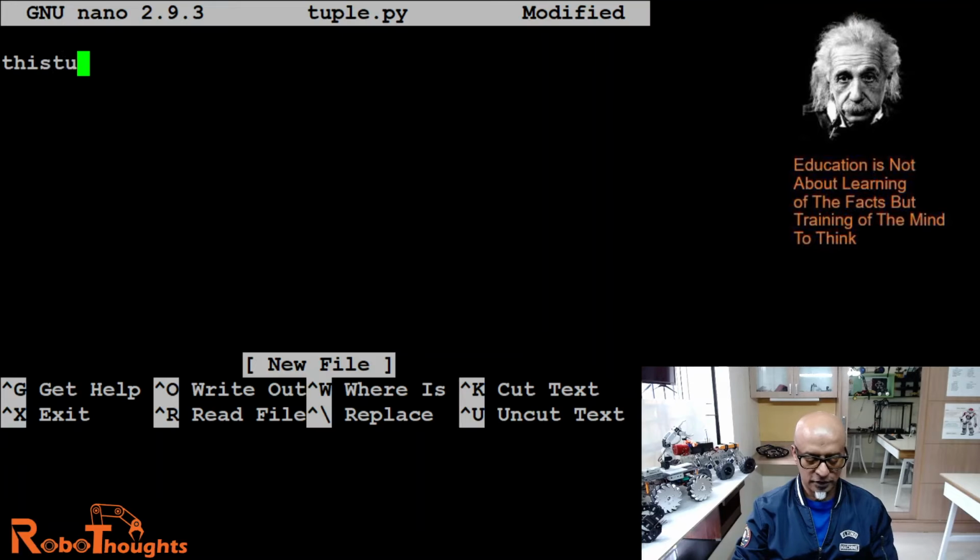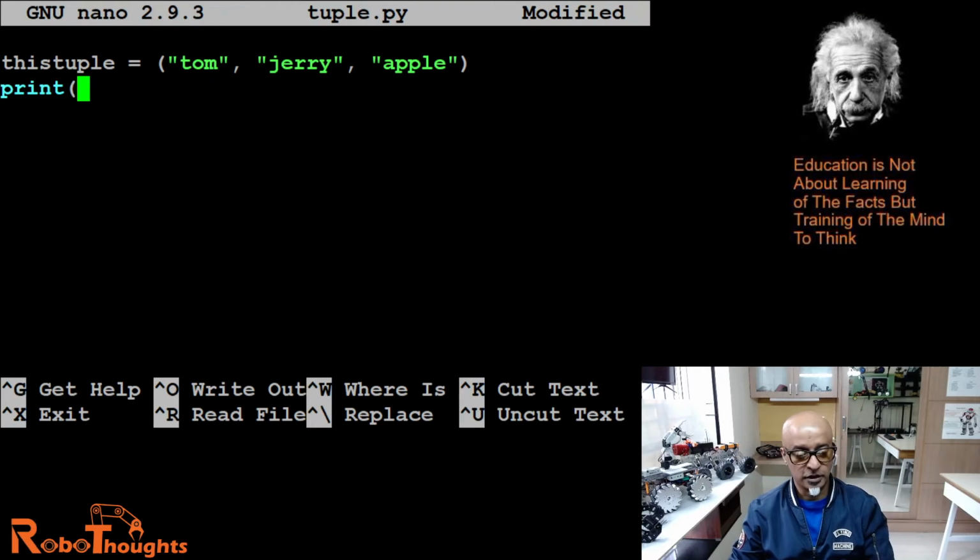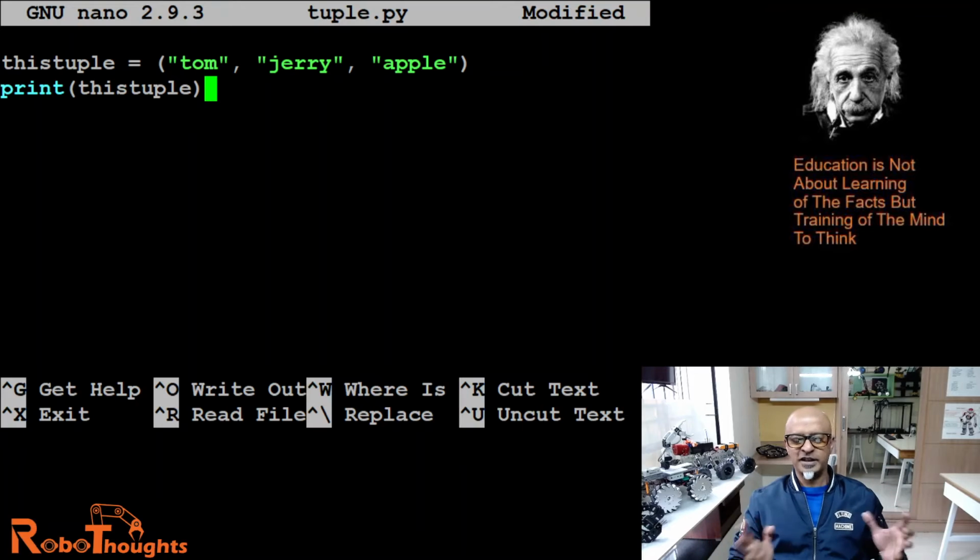Let me give you an example. Say this tuple equals round bracket. Again, tuples are in a round bracket, guys, so remember that. Double quote, Tom, comma, double quote, Jerry, close with double quote, comma, and then say Apple. Okay, I'm going to close the bracket. Now print. How do you print this tuple? It's a very simple thing. It's exactly the same way how you create a list. Now let's see what happens.